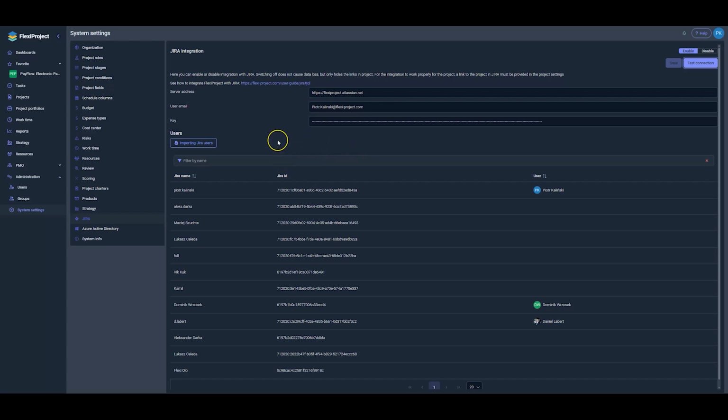Below, we will view the users imported from JIRA by their email addresses. This indicates that if a user has an identical email address in both FlexiProject and JIRA, they will be listed here and automatically linked. We can see the users were added.